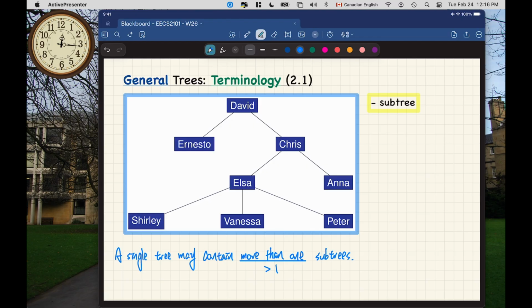Smallest subtree. I'll just go directly since this concept might be new to you. The smallest subtree will be right here. Think about this one here as a subtree itself. This is a subtree whose root is Peter, and the descendant for the subtree will just be Peter himself. And this will be another subtree that contains only one node, which will be Vanessa. This will be another subtree with one node. This will be another subtree, and this will be another one.